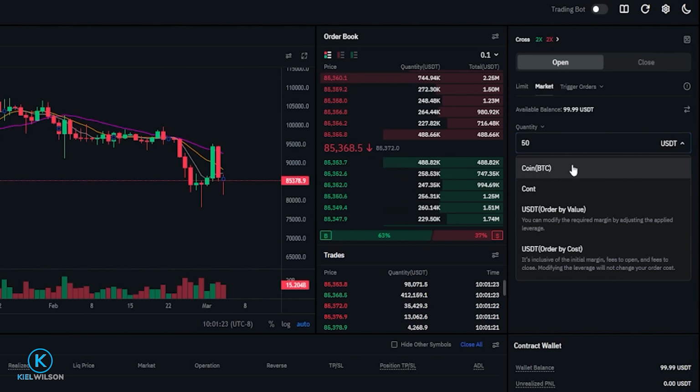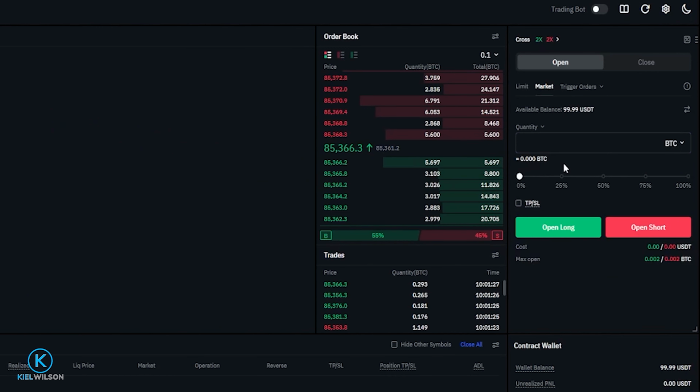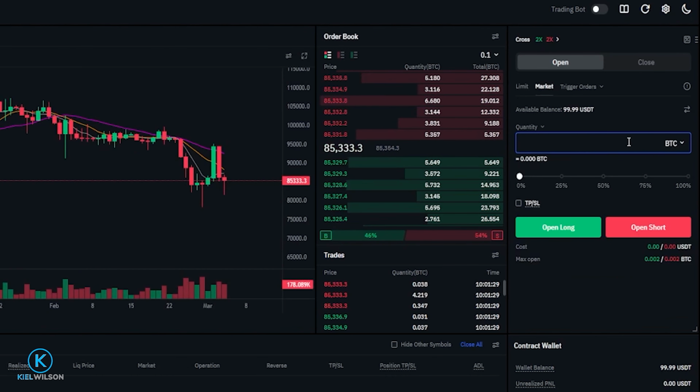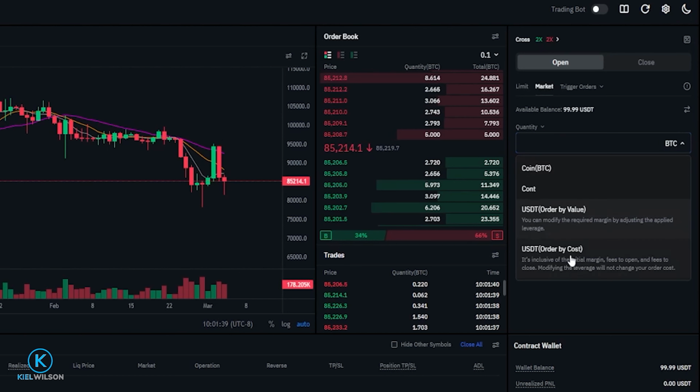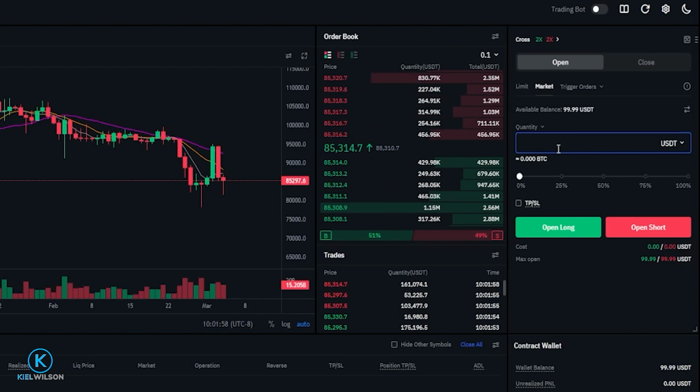You can do this in the underlying asset, so in my case that's Bitcoin, so if I clicked right here, you can see that I just toggled the quantity box over to BTC, which is the underlying asset that I'm currently trading. But my preference is USDT, so I'm just going to give that a click. And I like to use USDT order by cost. But certainly choose your preference. Now I can type in the amount of tether that I wish to use in this position in this box right here. And I can see my available balance right here.